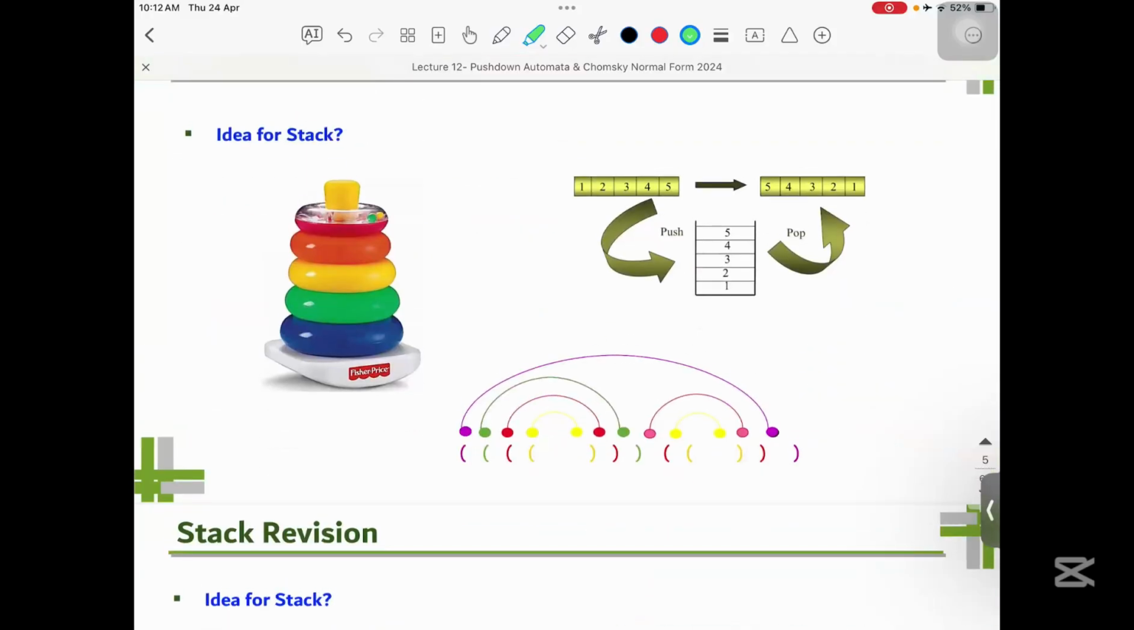Here is an example of the stack. Inside the stack, this is the first element you input. This one is the second, this one third, fourth, and fifth. When you need to remove, you have to remove first the fifth element, then the fourth, then the third, then the second, then the first. So it is just like first in, last out, or last in, first out.